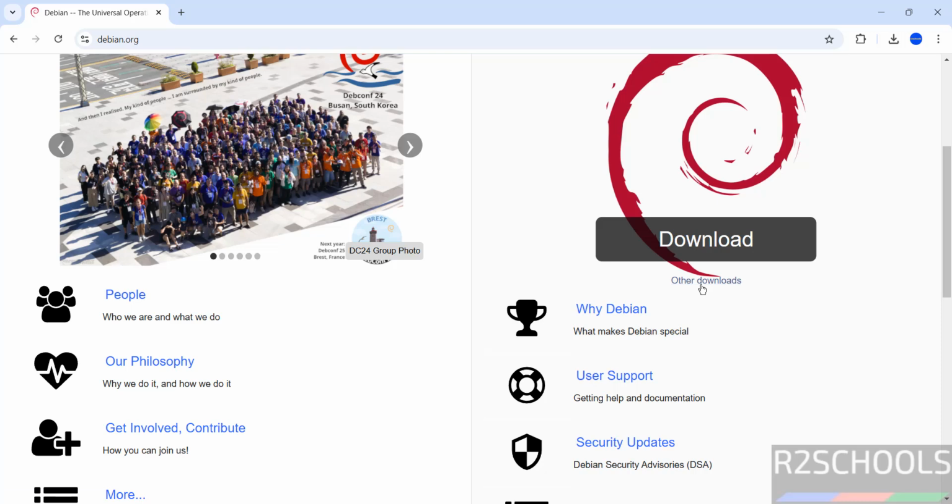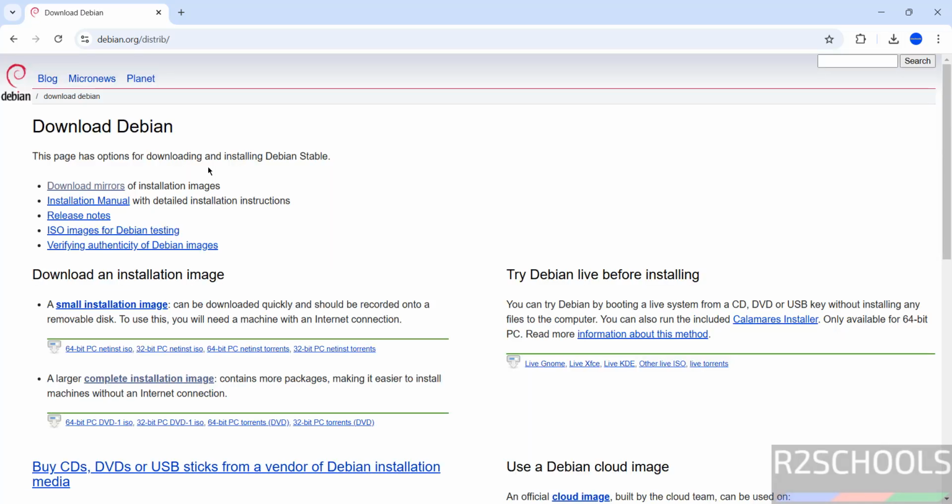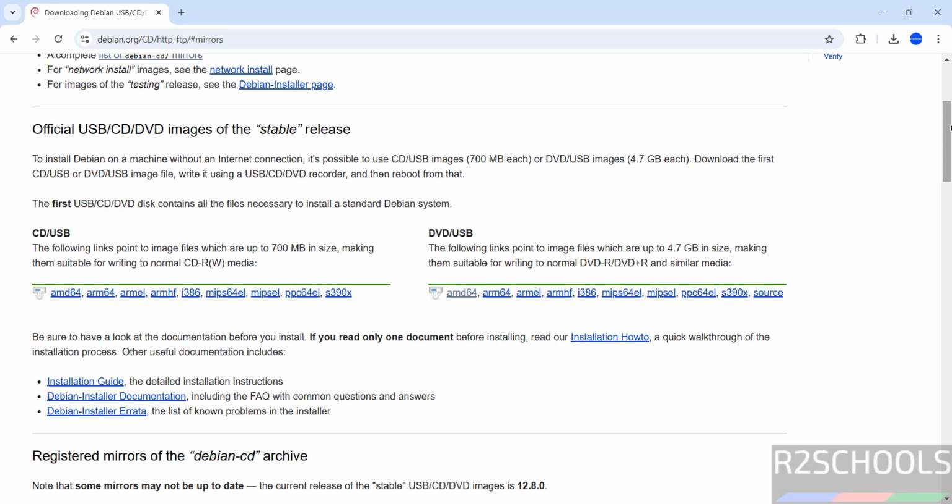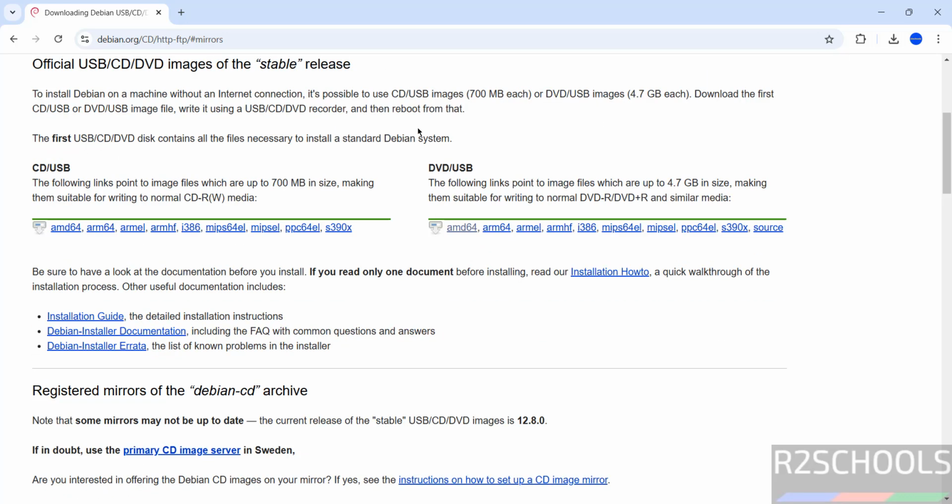Click on other downloads, then click on download mirrors, then scroll up. See here we have two types, CD and DVD. Under DVD click on AMD64 or i386 based on your CPU. Mine is AMD64, so click on AMD.